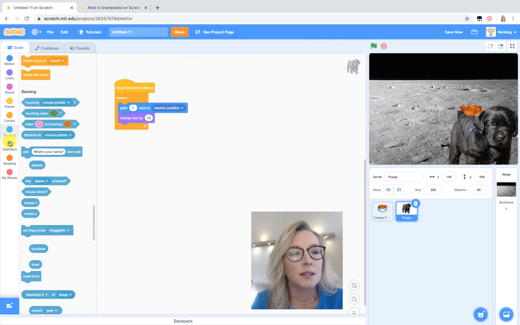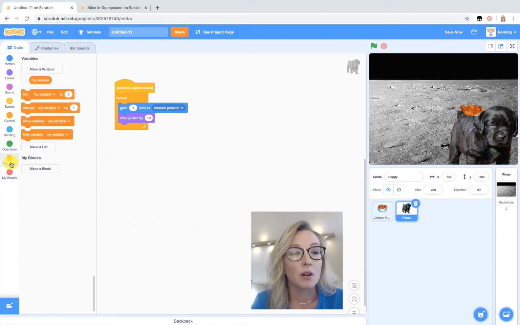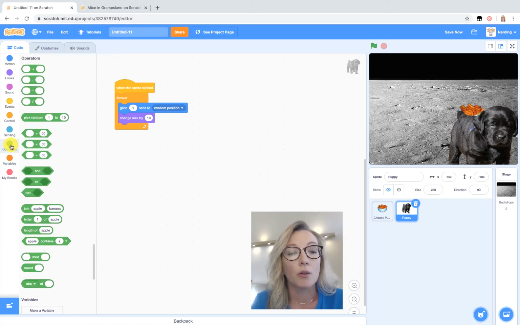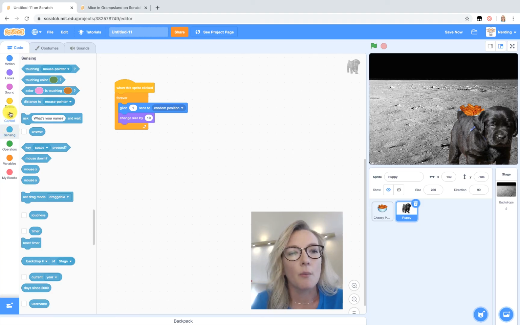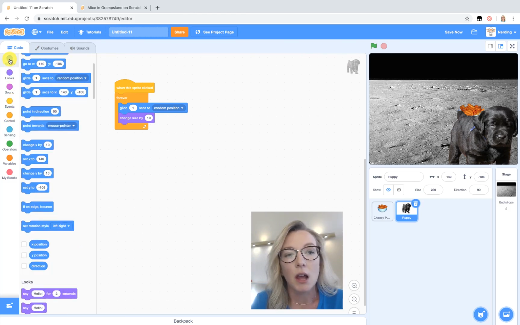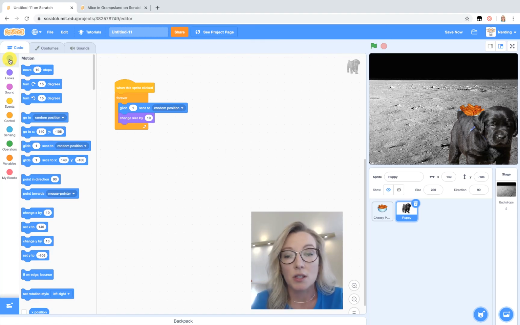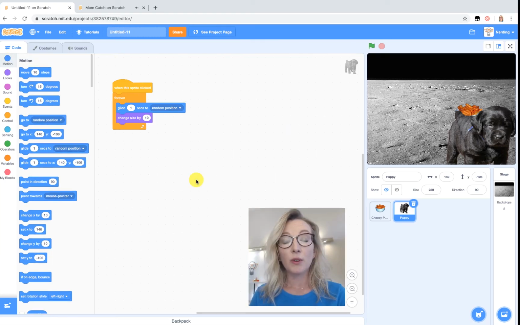These blocks in sensing, operators and variables are so cool. Even My Blocks, which is making your own things. These are more advanced though. So if you're already pretty good at coding, definitely jump in here and check those out. They're really fun, but they are more advanced blocks. So if you're new to coding, probably stay up in motion, looks, sound, events, and control. And there's a lot still that you can do within just these few blocks. Once you are really getting good at some of these basic blocks, you can start doing more complex, more intricate games. And there's just tons of options for that.